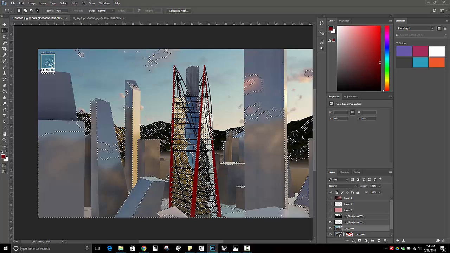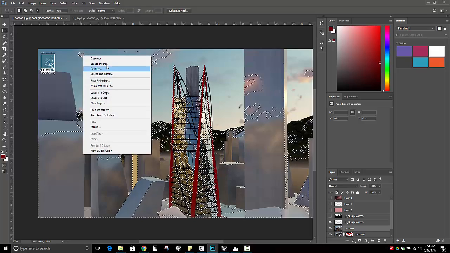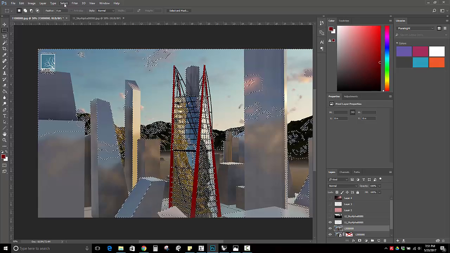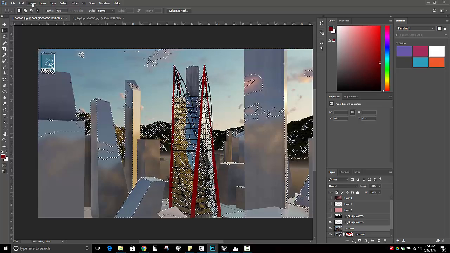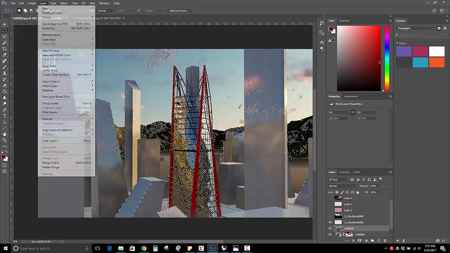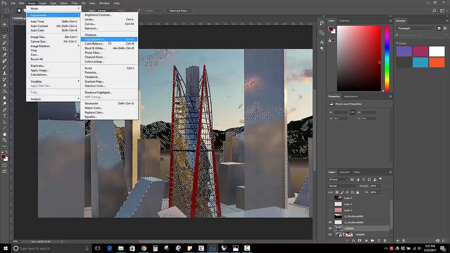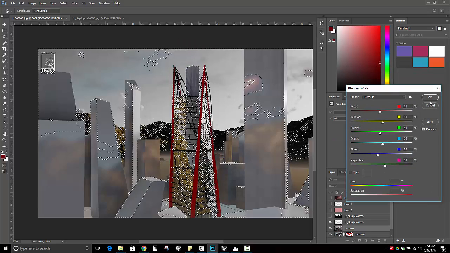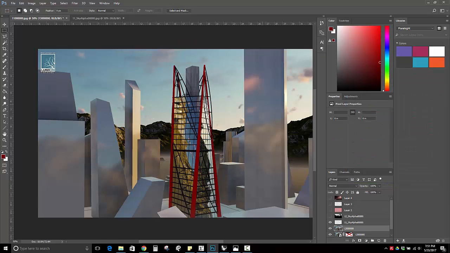So let's see, right-click and select Inverse. I think that's what we want to do here because we don't want to reduce the red. And then we're going to go to Image Adjustments, Black and White. You know what? It did it all in gradients. Hang on.